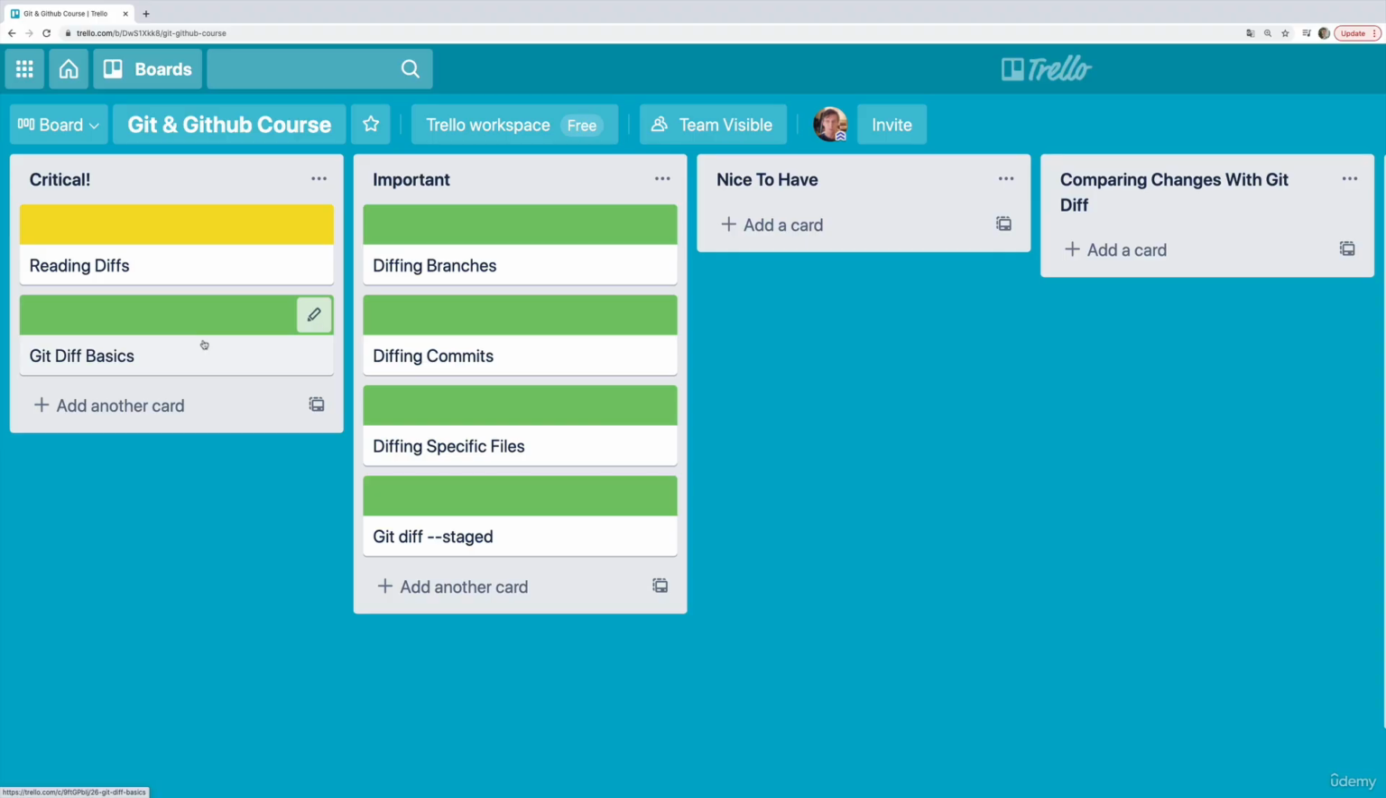That part is critical. And then there's 5 or 6 additional videos where I show different ways of using the command. They're important, but I wouldn't lose sleep over them. You don't need to study them or anything. Okay, so let's get started with git diff.